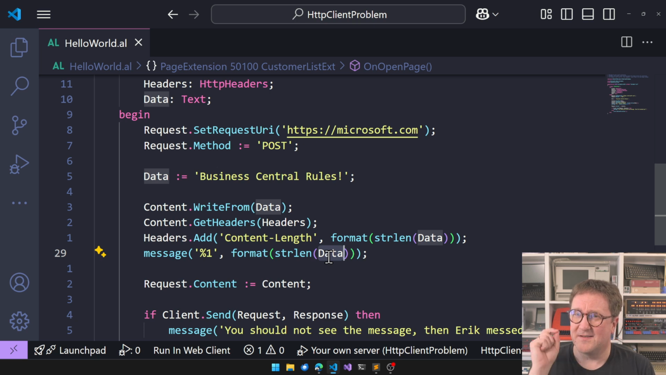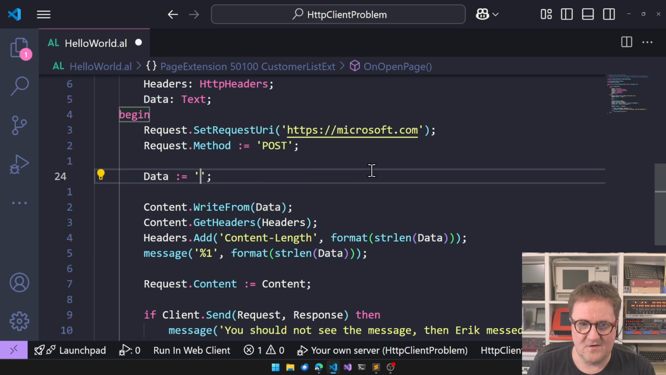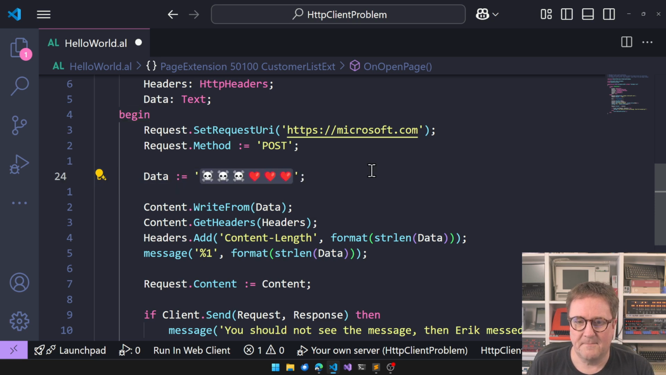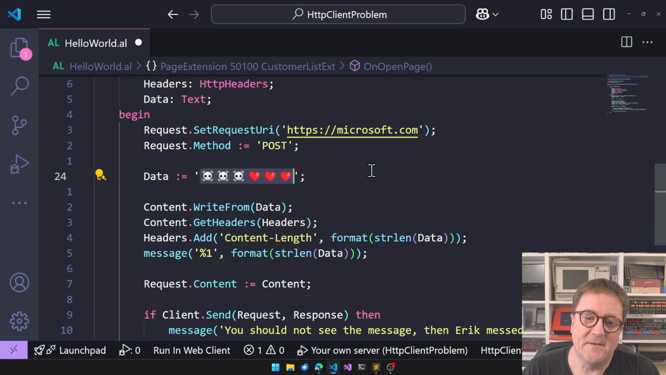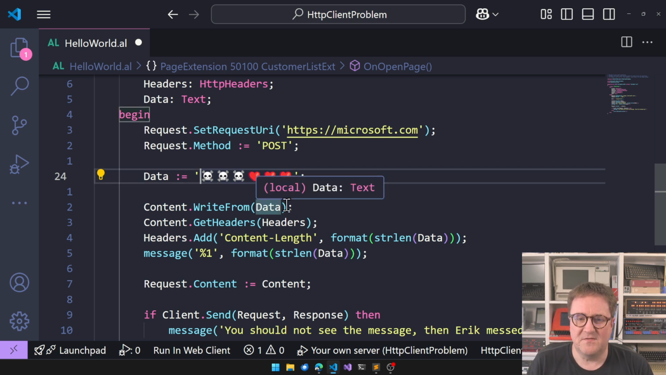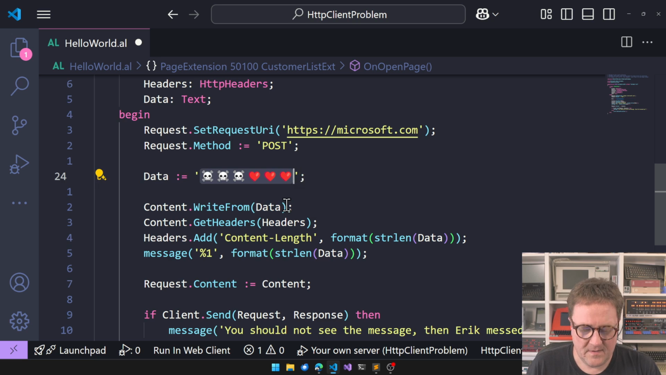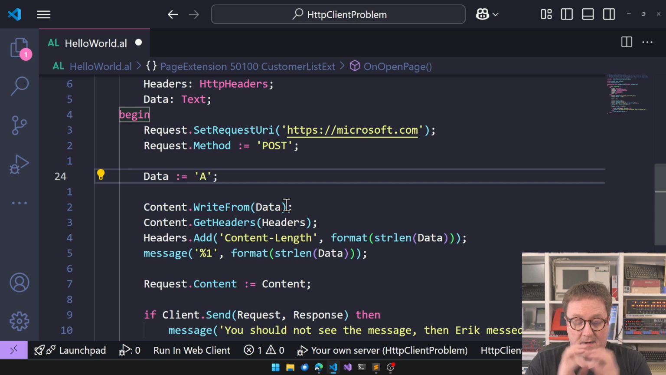But before it says 12 when we had the skulls and the hearts. So here is the problem: when we're working inside Business Central, we are working in Unicode. And in Unicode, most characters are represented in 16 bits. Some are represented in more than 16 bits in this case. So 16 bits is 1. So if I do this one, that is 1 character.